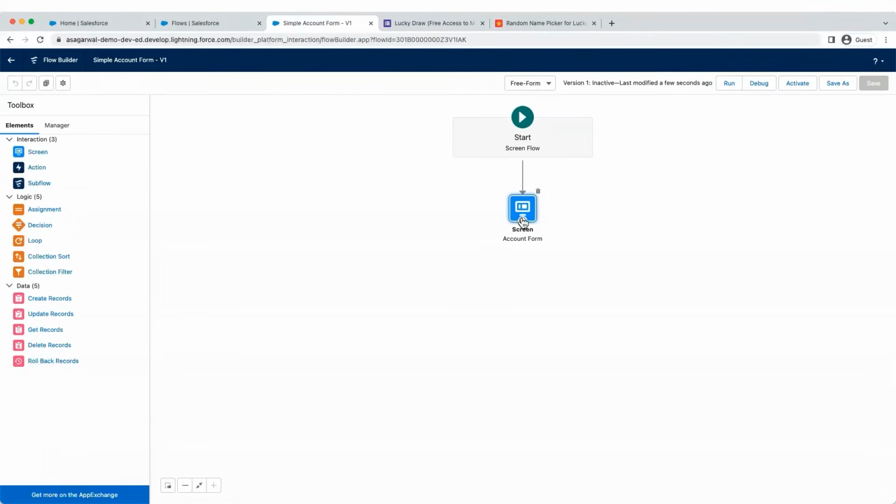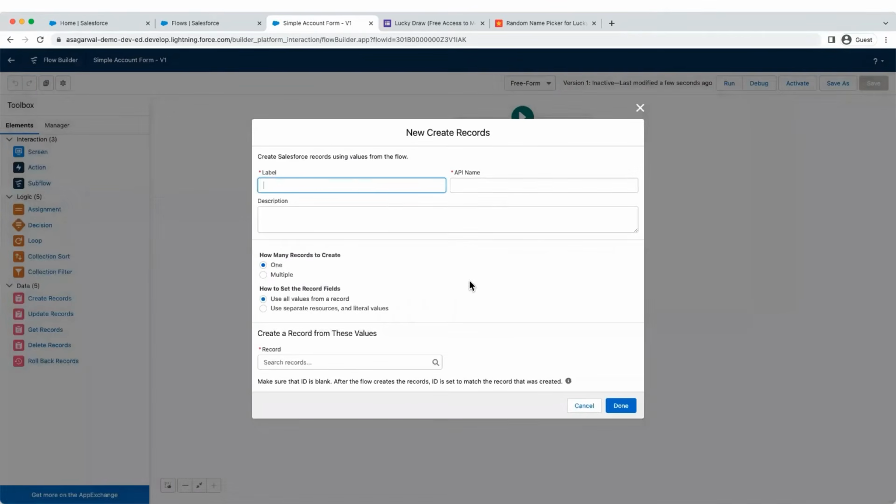Now, once the users have entered the account name and industry, I want to create an account record. To do that, I'm going to drag and drop this create records element from the left sidebar and drop it onto the canvas. I need to specify the label for this element. So I will say create account record.